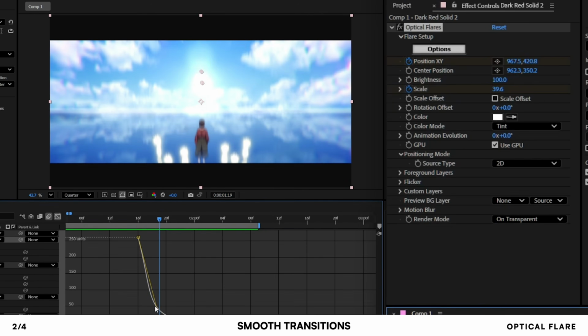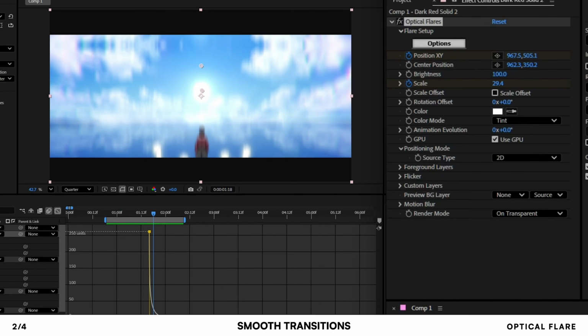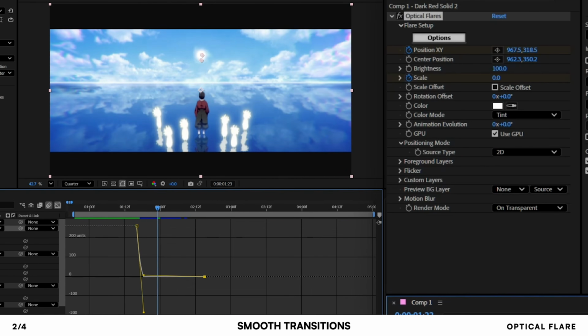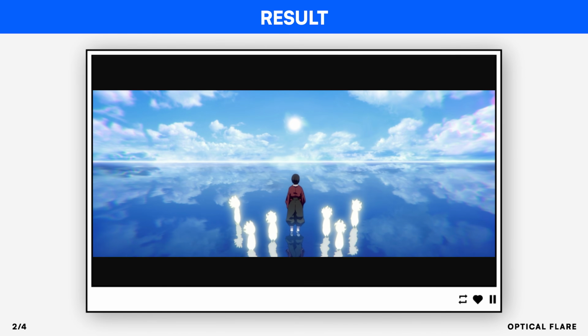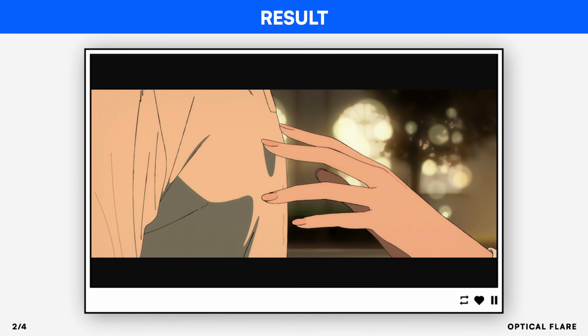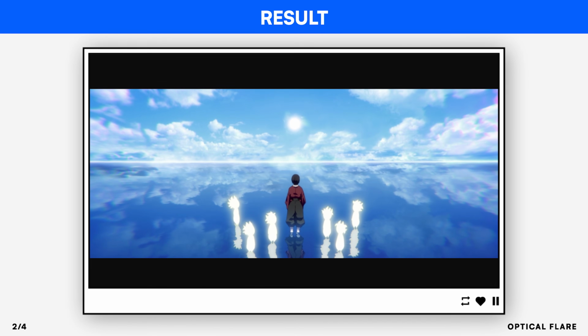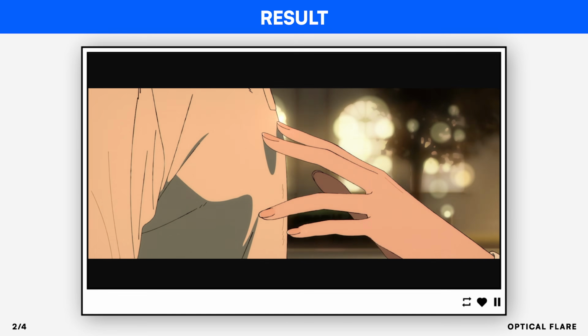I just think these are little details that make the two clips feel like they belong together, even if they're from completely different animes. Yeah, that's the version I use, and this is how I build my optical flare transitions. And low-key, I think if you build it this way, you'll see exactly why the other versions look worse.